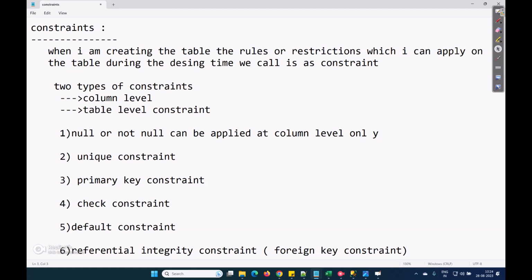Not null constraint means what? You should not leave the column blank. You have to supply some value to the column. That's what not null constraint. Null means you can give the value blank. Don't leave the column blank. That is a not null constraint. That constraint can be applied only at the column level. Table level I cannot apply.